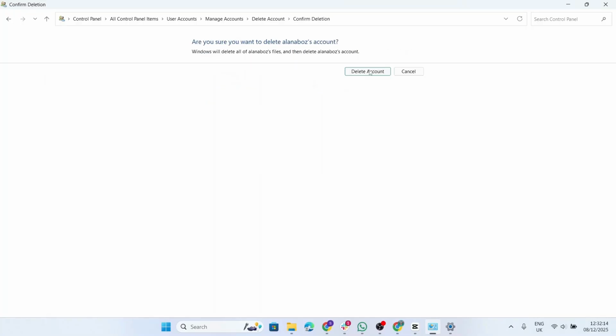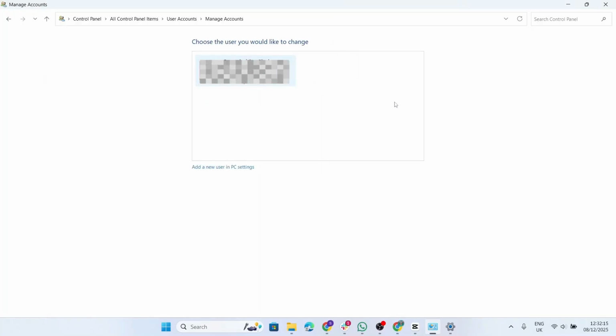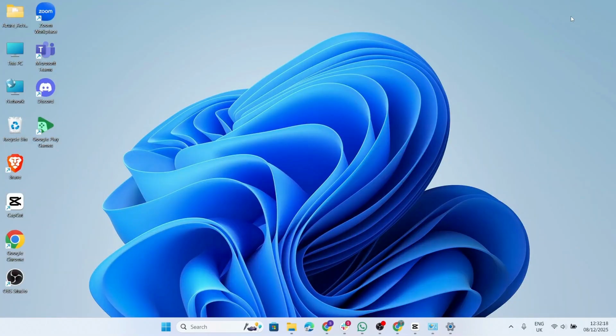Now click delete the account. Now choose one, either delete files or keep them. Then click delete account. The selected user account is now removed from your Windows 11 laptop.